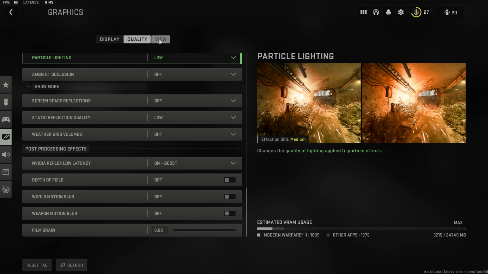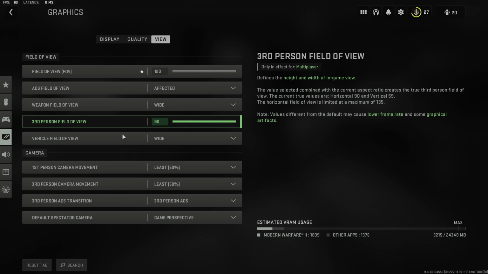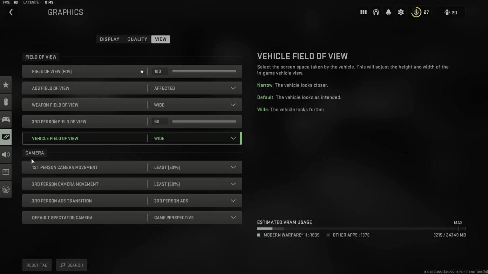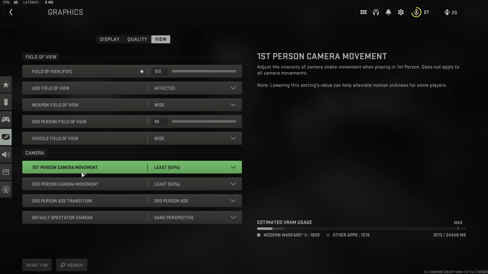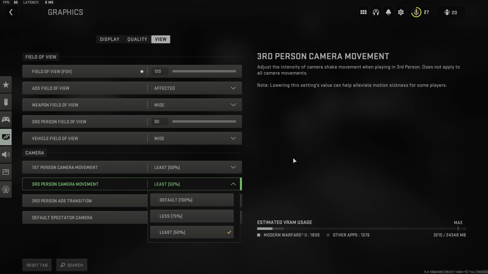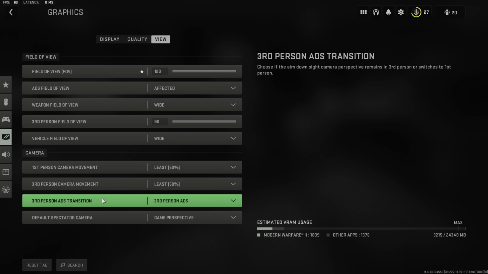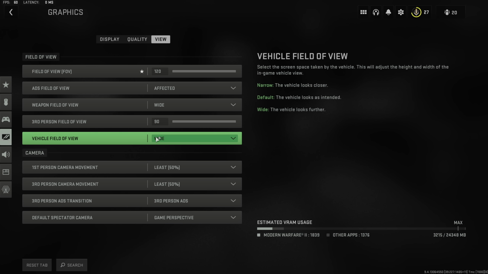Now, come up here and select View. This is going to be where you set your FOV, but more importantly, I'd argue, this is where your camera movement and camera shake and all that stuff is located. Make sure all of these are selected to least. And these two are personal preference, I guess. Third person, ADS transition, and default spectator camera.